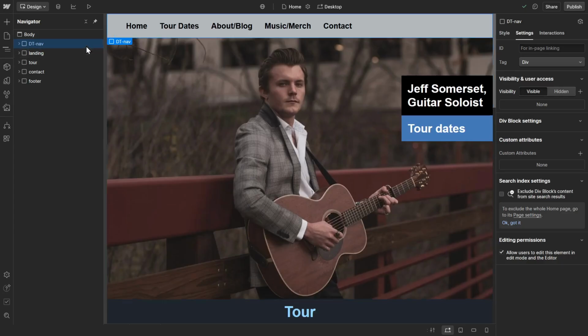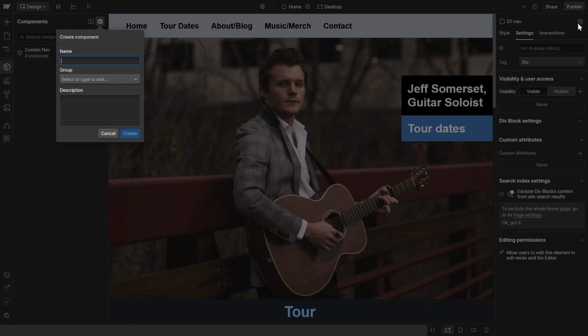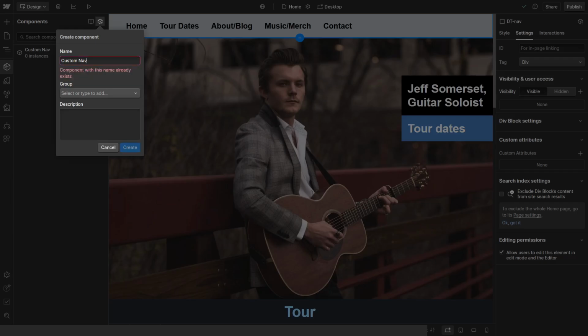Within the navigator, I'm going to make sure that desktop nav is right here and it's selected. Then what I'm going to do is go to this button where it says create component. For name, I'm just going to name it custom nav. Navigation. There we go. Custom navigation. And I'm going to click on create.